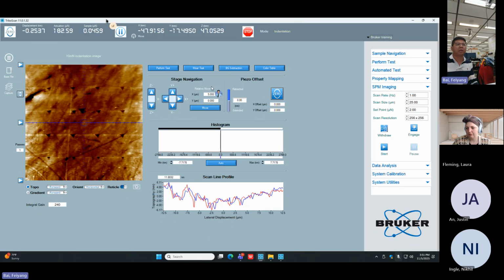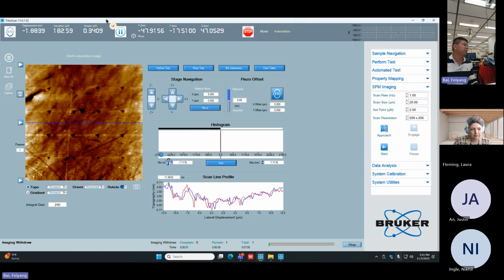Okay, so actually, let me just withdraw it, because the analysis does not need the tip to contact the sample. So I'm just going to put it back and do that.